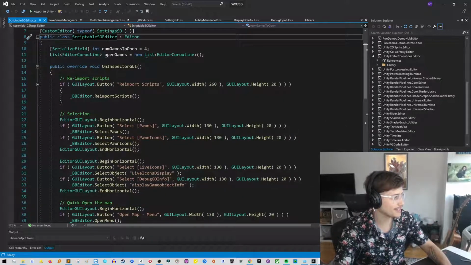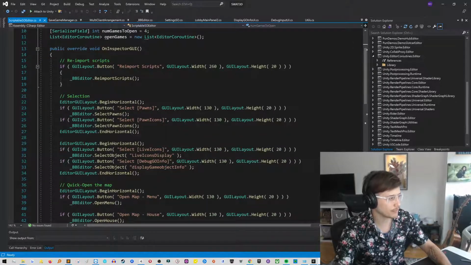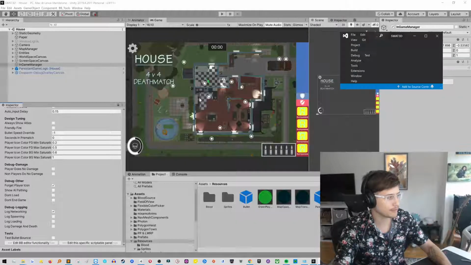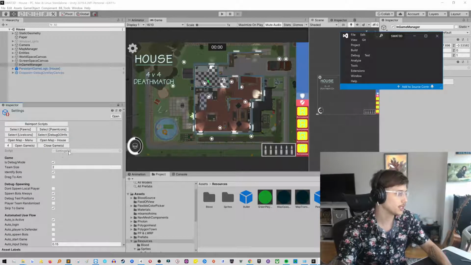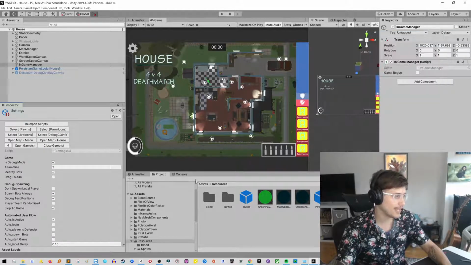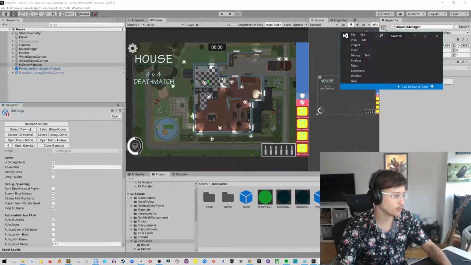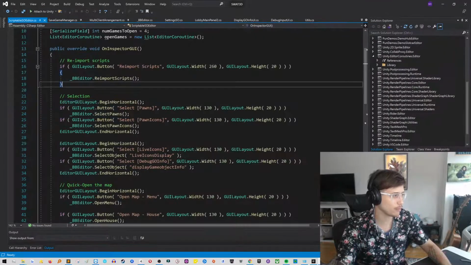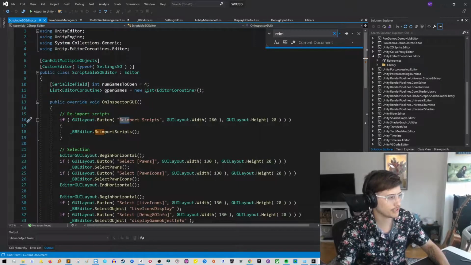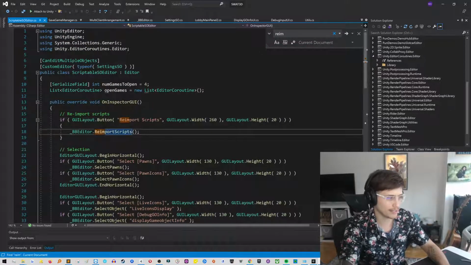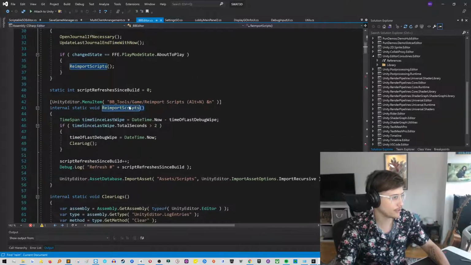But what this does is it allows you to specify basically what the labels look like and have all these buttons set up just how I like it here. And that's been invaluable for me to get a little console. And then I told you earlier, but I have a re-import scripts function here, which is calling into my editor code.